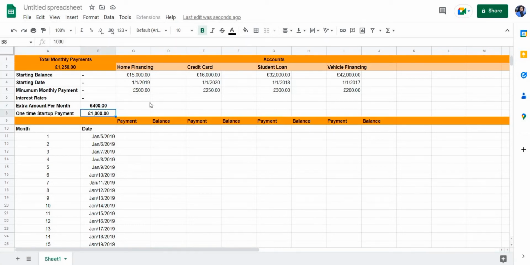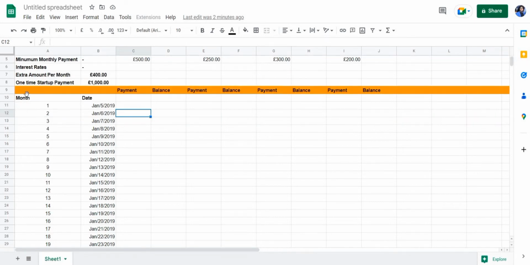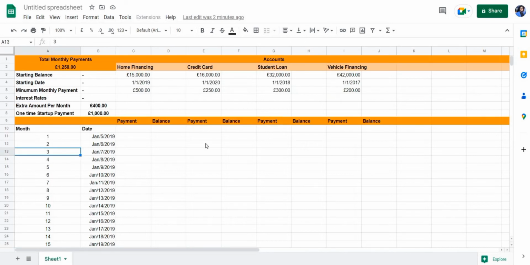And the one-time startup payment will be the first payment that you are going to make when you start this debt snowball spreadsheet. So this one-time startup payment will be added to the minimum monthly payment, and the extra amount per month is also going to be added. And so that is going to be the first payment you make for your smallest debt. Once you've created this table up here, you're going to move on to creating this table right here. Now, this right here is the payment and balance section for each account.